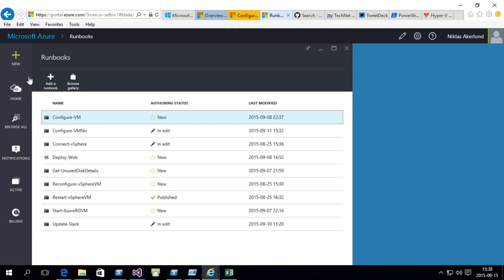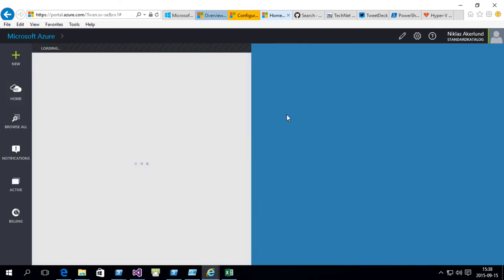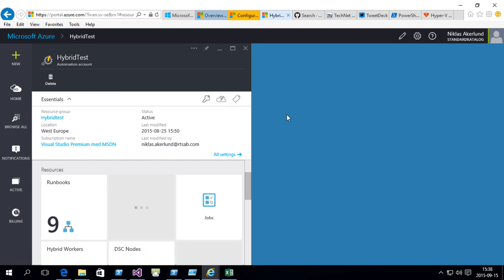And today they also released information about how to run a PowerShell script instead of just using the workflows. I can go back. Here's my automation account. I have an account called Hybrid Test. If you're utilizing this with your Azure subscription, you can get 500 minutes of runtime.